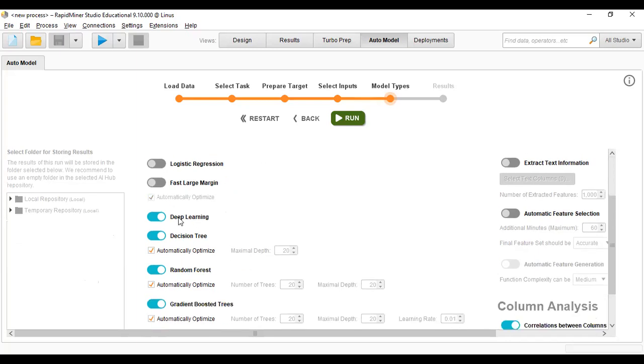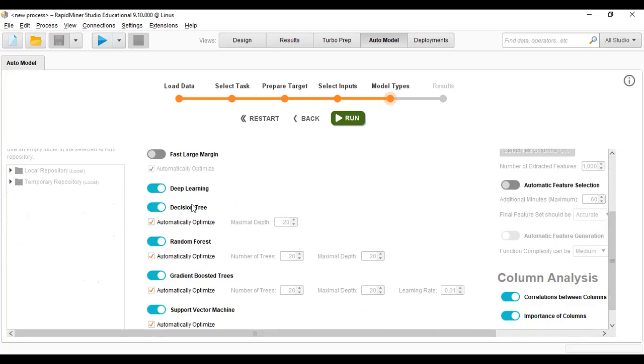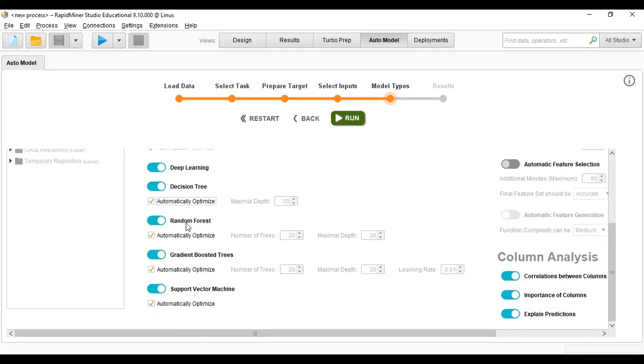The deep learning is required, so I can check it. The decision tree is required, so I can check it. Decision tree, you will test using 2 methods. One, with the automatically optimized tool, and then the other one without that. Okay, so you will of course check on that. The random forest, no, I'm not testing that. The gradient boosted trees, I'm also not testing in the lab.